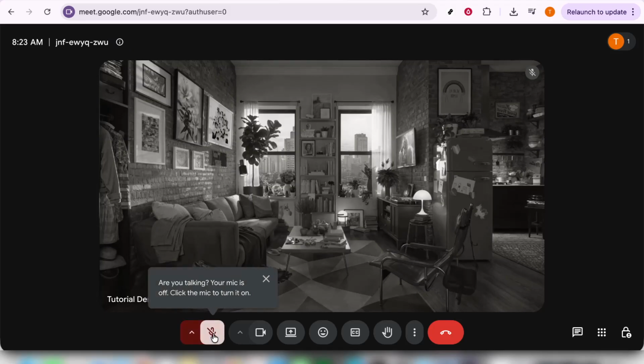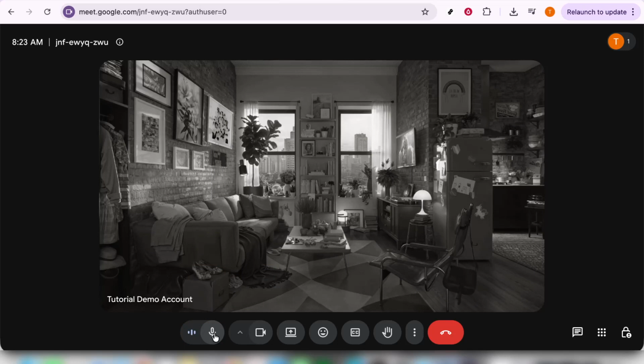The next step is simple. You need to click on this mic button. This is typically done with a simple left click of your mouse or a quick tap if you're using a touchscreen device. By doing this, you're instructing Google Meet to mute your microphone. It's as straightforward as that.